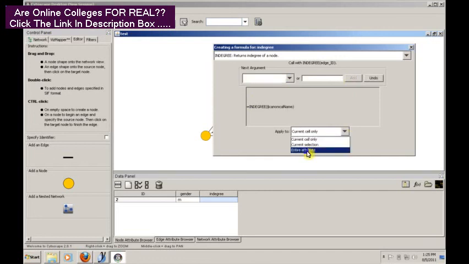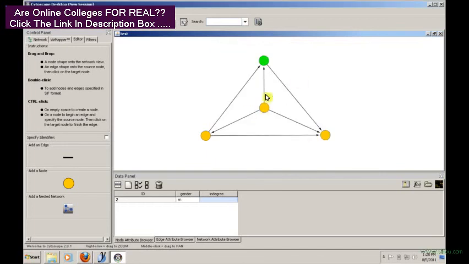We want to apply this calculation to the entire attribute, which means it'll be calculated for all of the nodes, not just this cell. And we'll say okay. In theory, if everything's gone okay, we should see the in degree being filled in with an appropriate integer. If we look at ID 0, it has an in degree of 0 because all of its arcs are pointing out. It is the source of 3 links and the target of none of them. Here we would expect 2, and that's what we see. Here we would expect 1, and that's what we see. And here we would expect 3, and that's what we see.